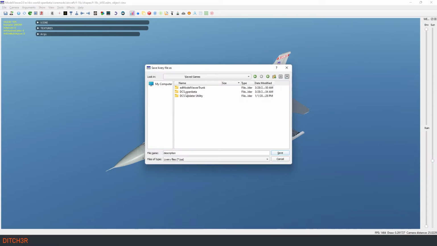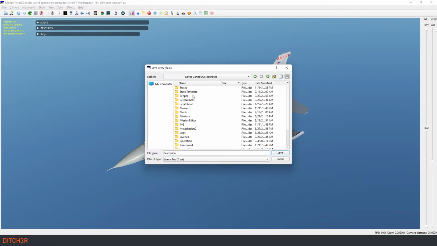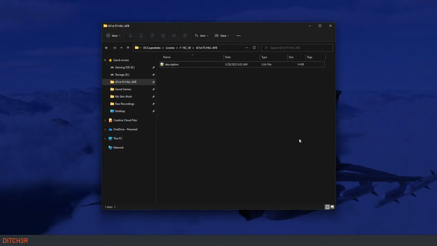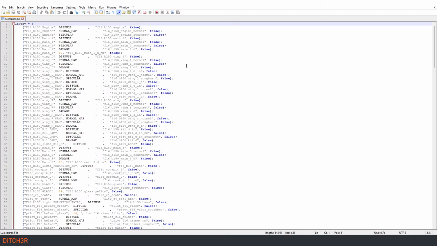With our model now open, let's generate a description file by clicking on the Generate Livery File button. This will open a save dialog. Save the file to the custom livery folder you created earlier under the saved games directory. In my example, that would be the 421st FS Hill AFB folder. Now go ahead and close the model viewer and open the description file you just saved. As you can see, this file is quite a mess in its default state. I prefer to edit the file to make it a bit more user-friendly.